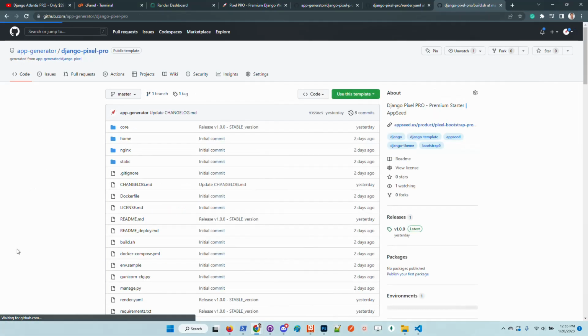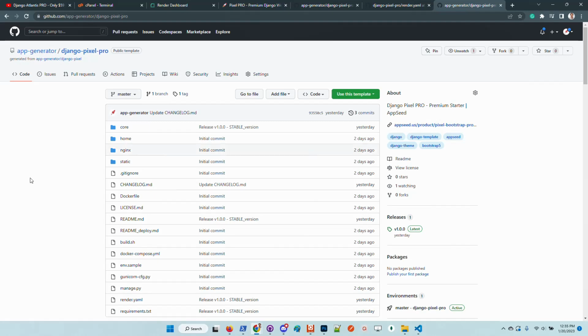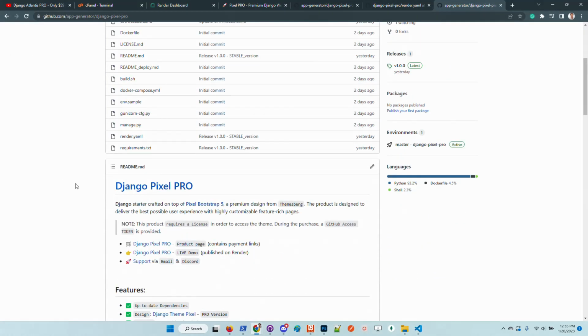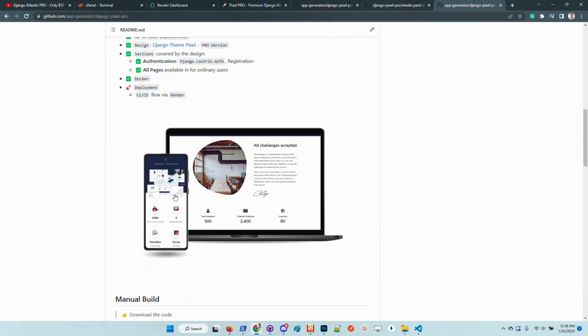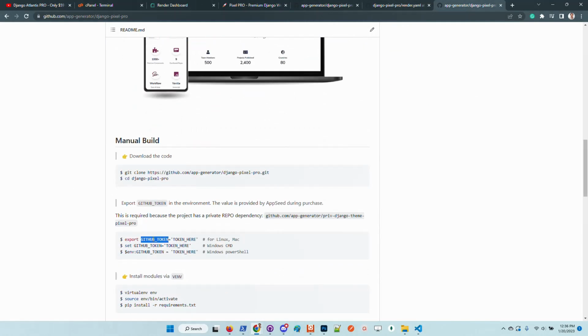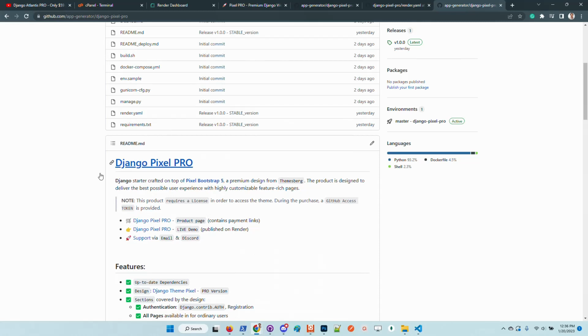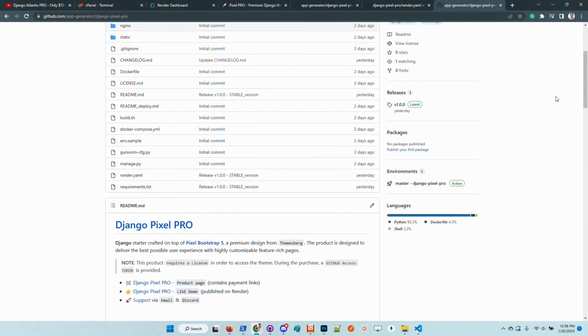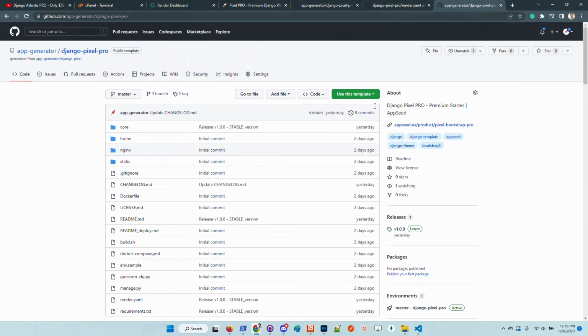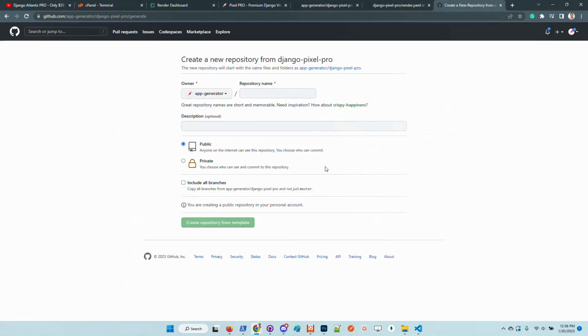Let's deploy the product on Render. Once anyone goes for the purchase, you will get this GitHub token, and from that point you should be able to effectively use the product. Let's create a new project starting from the public repository.